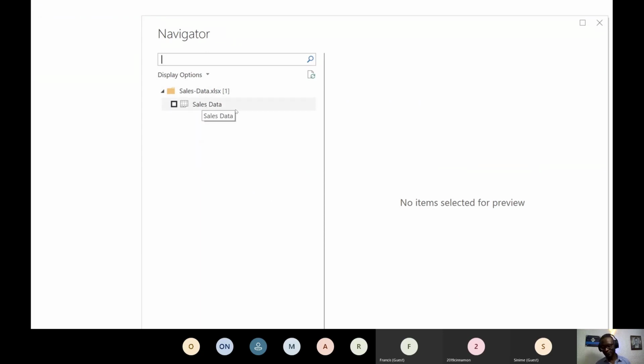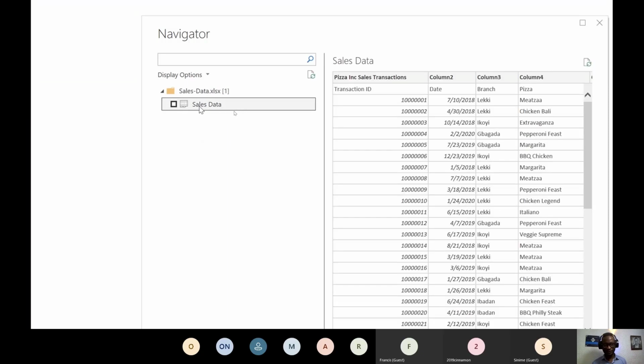Once you pick the file you want to import, this is the way it shows. It shows you all the sheets in that file. This one has just one sheet, so that's why I'm seeing only one thing. And if you have tables too, it shows you the tables.